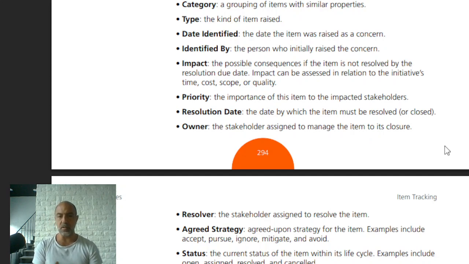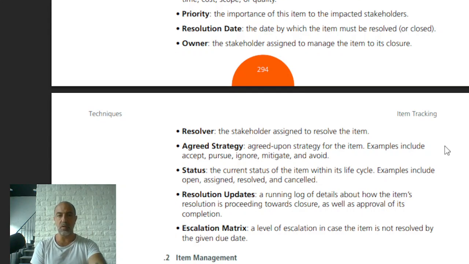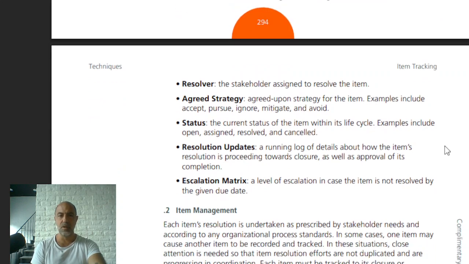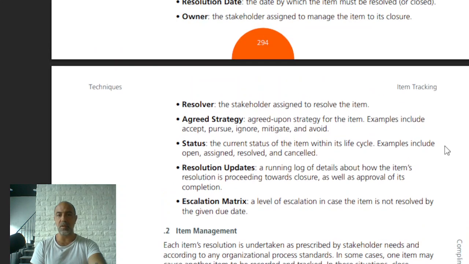What's the priority? It's the importance of the item. The resolution date, the date by which the item must be resolved. Who's the owner? The stakeholder assigned to manage the item to its closure. Resolver, the stakeholder assigned to resolve the item. The owner and the resolver can't be the same person because of biases, right?